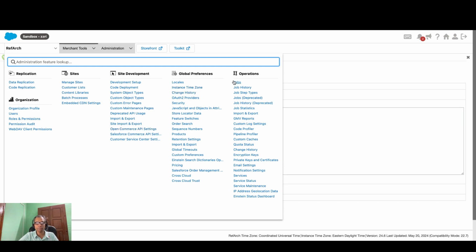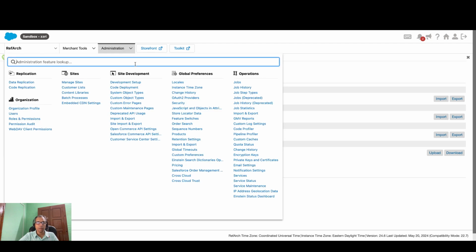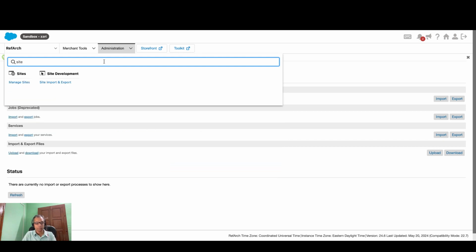For an example, in the operations, you will see the import and export somewhere here, where you can import and export, let's say, jobs and services. So this is what it is. And other than this import and export, there is also another feature, which is site.